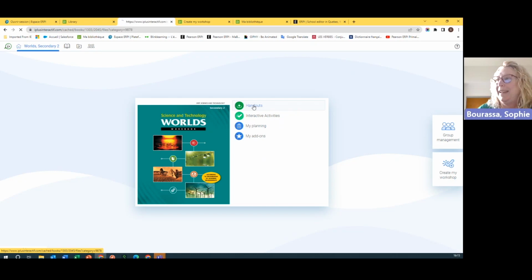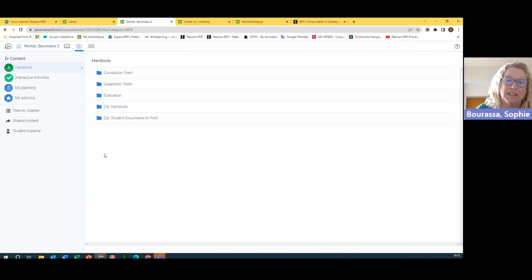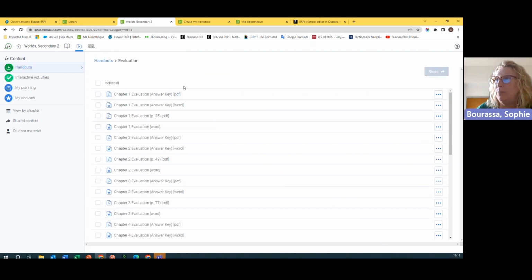Let's see, first of all, handouts. As you can see, it pretty much looks at what you have right now, which are the different blue drawers and the orange drawers that you have. This is how we have filed the different documents: correlation chart, diagnostic test, evaluation. You still have your PDF and your Word format, no problem. And what is really fun, it will be easily shareable with your students.